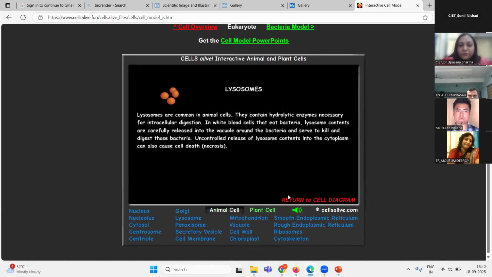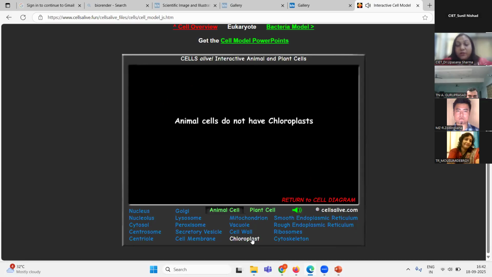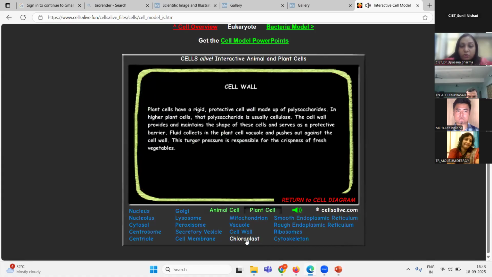For example, this is an animal cell and I will click on the chloroplast. It will quickly give me an indication: no, animal cells do not have chloroplasts. So in this way, a student can assess their knowledge of which organelles are present in an animal cell and which are absent from it, unlike a plant cell. When it comes to the plant cell, simply click on the cell wall, chloroplast.